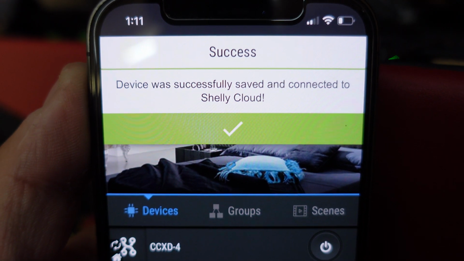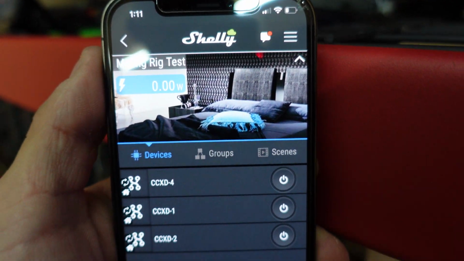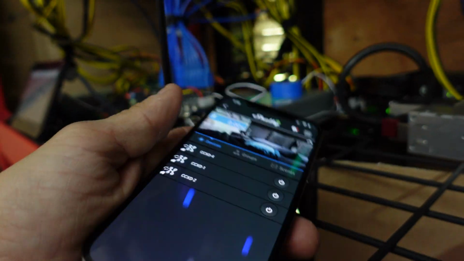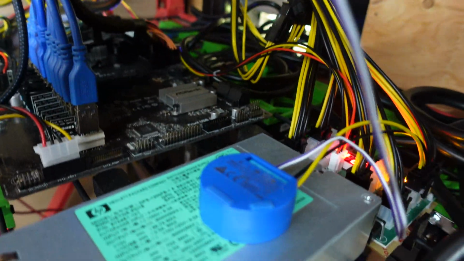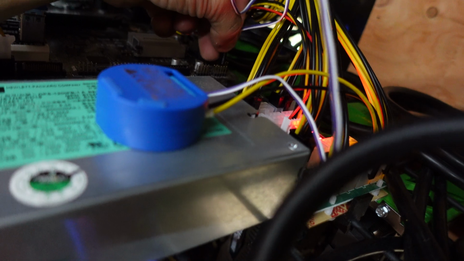All right, device was successful. So now it's connected to the cloud. All right, so let's plug this thing in, shall we? And test it. Theoretically, this should be on. It shouldn't break the connection right now, plugging it in.